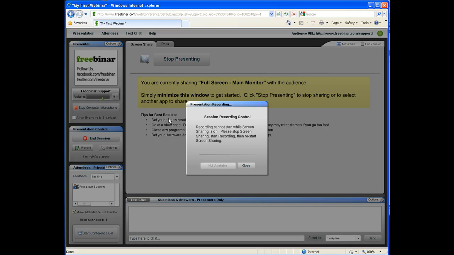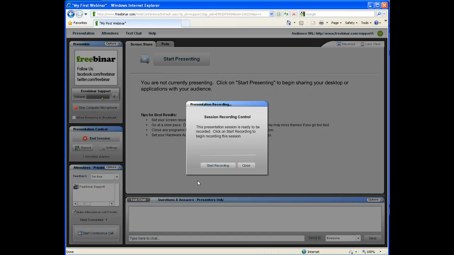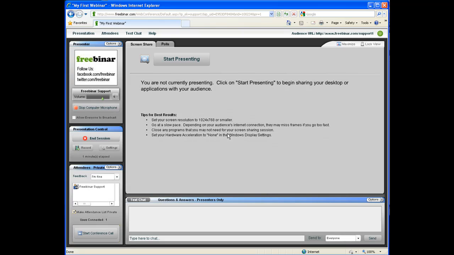Now let's say I want to record. I can't record right yet because I'm actually currently screen sharing. You have to stop screen sharing before you can start recording. So I'm going to go ahead and stop screen sharing. I click record and there's the button. I can press that and start recording my webinar right away.